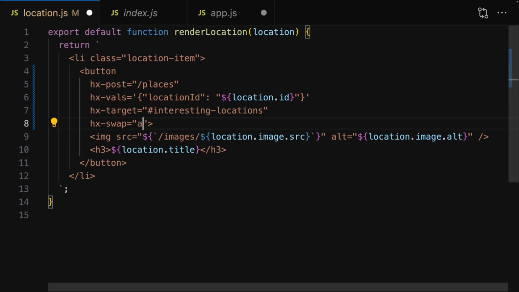We could actually also set it to afterbegin here as an alternative, to mix things up, to make sure that it's added at the beginning of this list. But here I'll use beforeend to add it at the end.